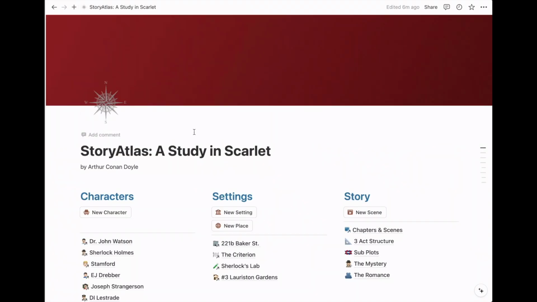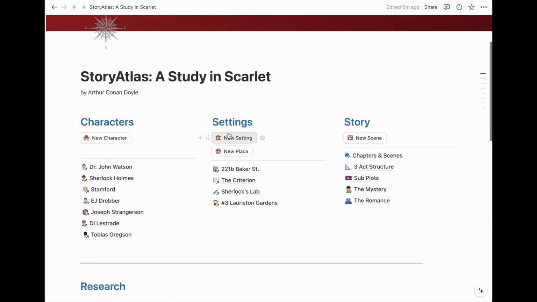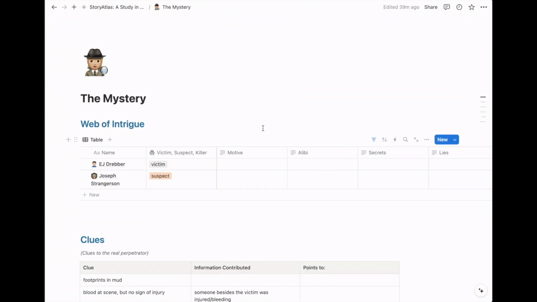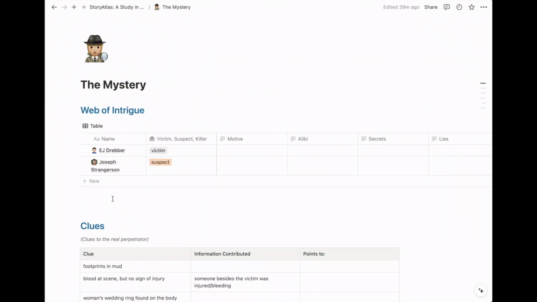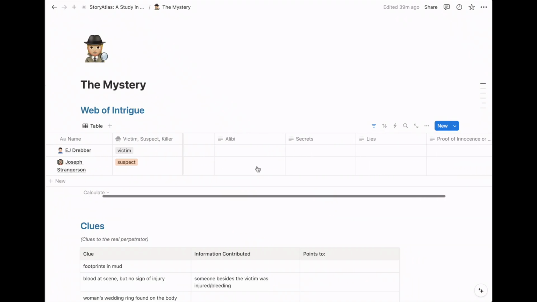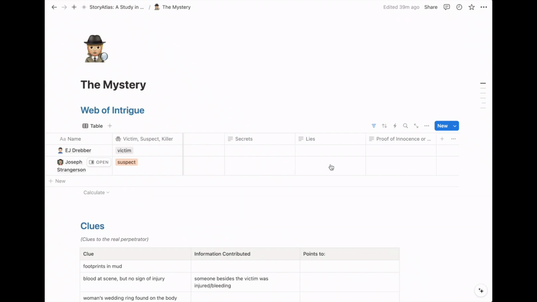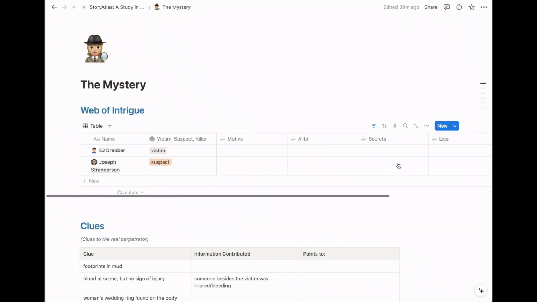Other things that I wanted to show you: because this is a mystery, this is the page for the mystery. The web of intrigue is all of the people involved, the victim, the suspects, so that you can keep track of, as far as the suspects go, what would their motive be? What is their alibi? What secrets are they keeping, and what lies are they telling, as well as the proof of their innocence or guilt.